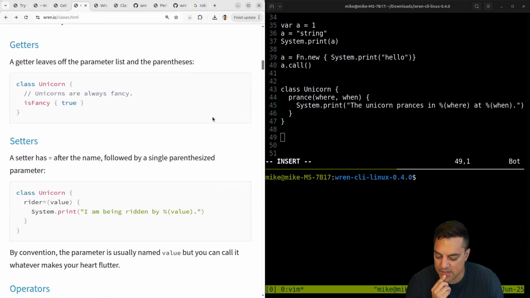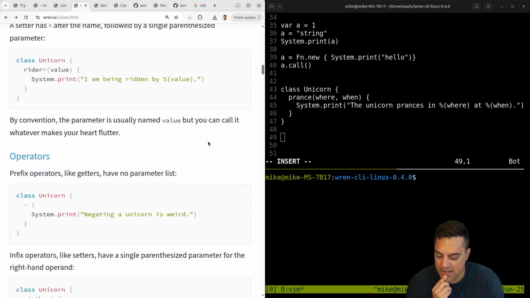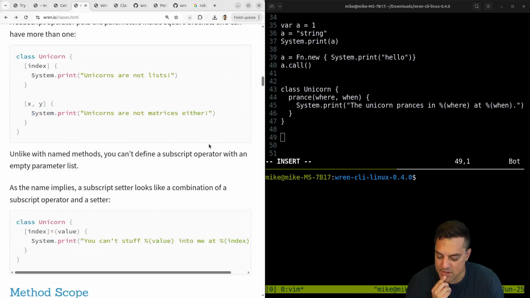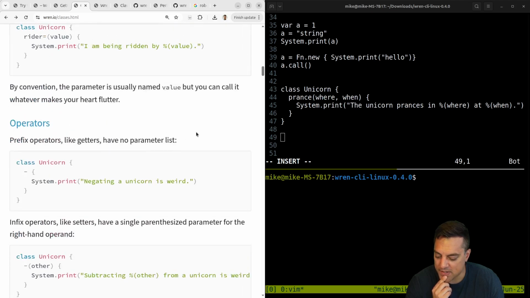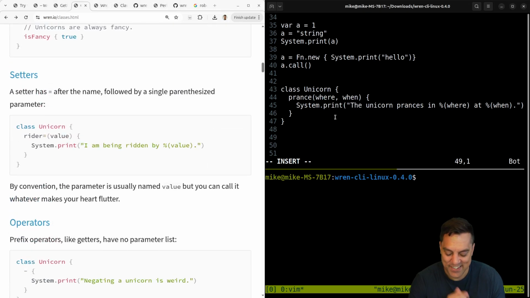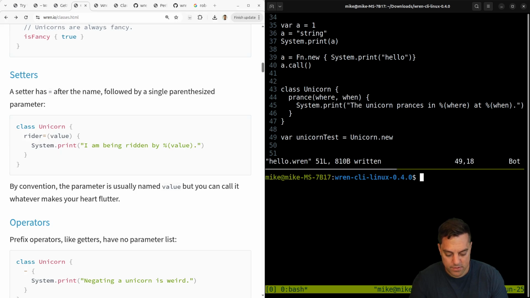All right. Yeah, let's see. Getters, setters. How do I make an instance of this? And then we can move on. But we are seeing interesting stuff like index. So hold on. Is it just Unicorn.new like we were seeing here? Var unicorn test. Let's see here.